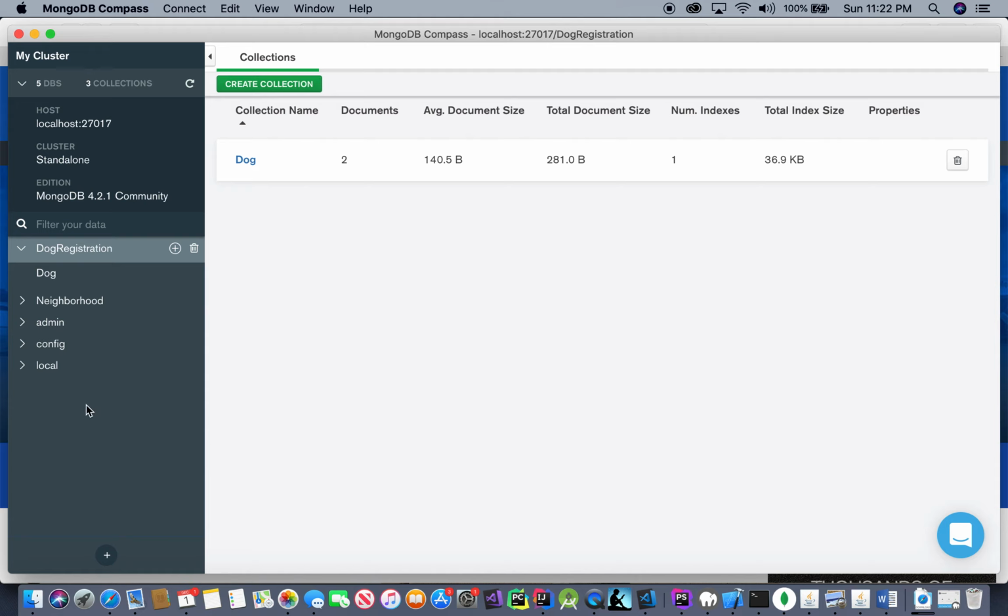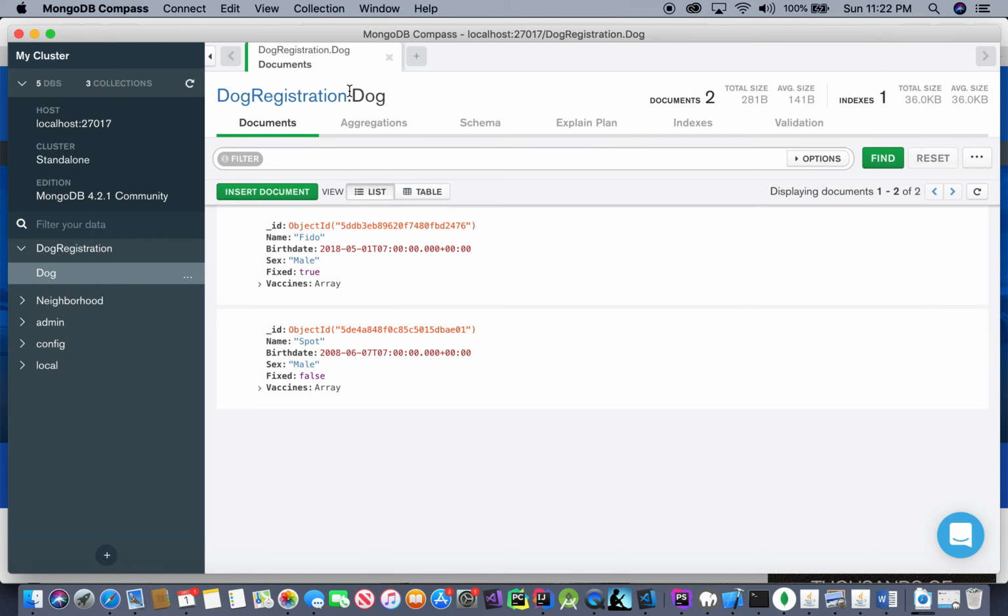Here in MongoDB, we have a database still. In this case, the database is called dog registration. Instead of tables, we have what's referred to as a collection. So here I have a dog collection: dog registration, database, dog collection. And inside the dog collection, instead of rows, I have documents.